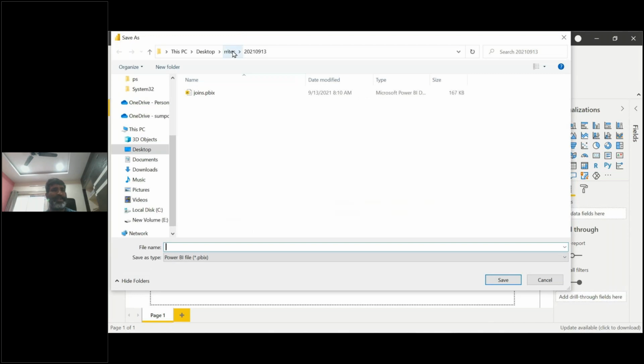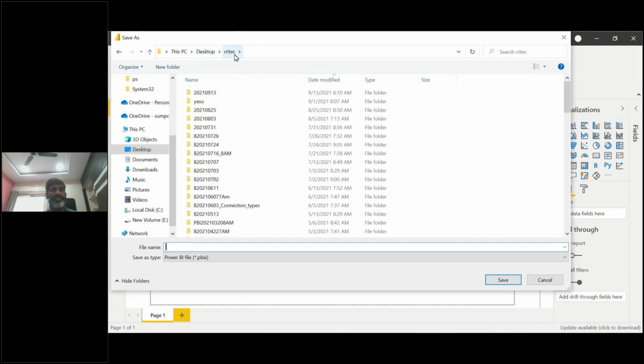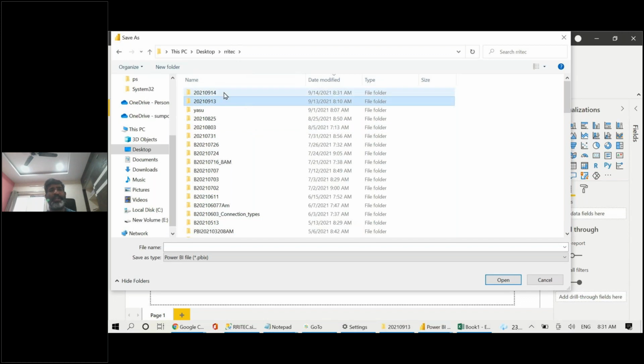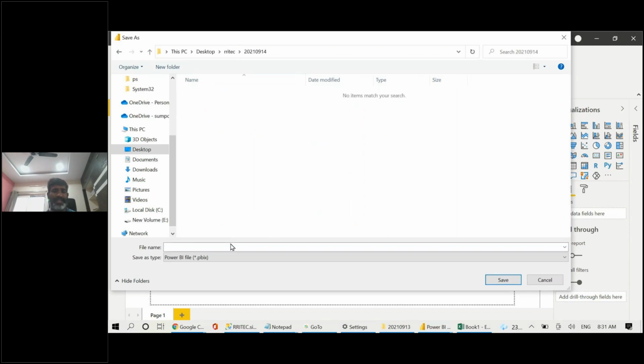I am going to the desktop, then one folder. There I am trying to create one new folder with today's date, 2021, 09 month, and 14th is the date. I provide it like that. Then inside this one, I want to name this report, let's say, demo.